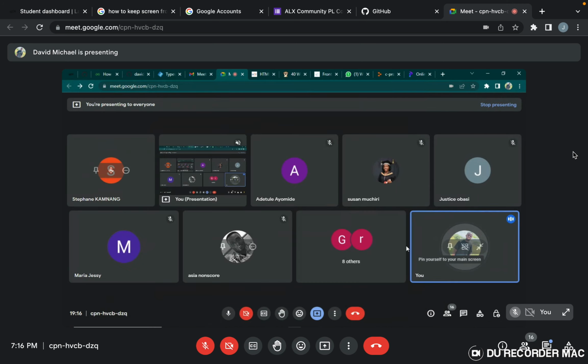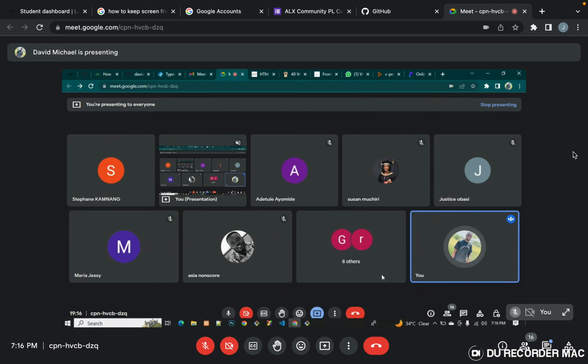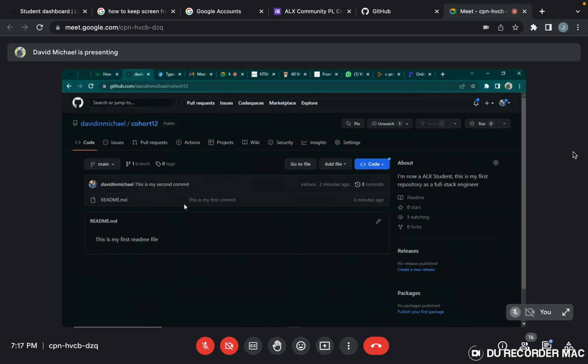So, does anybody have another question? I think we've covered some of the things here. Any questions? So, everybody's clear now on how you could create a repository, how you could clone a repository, and how you could commit and push, right?